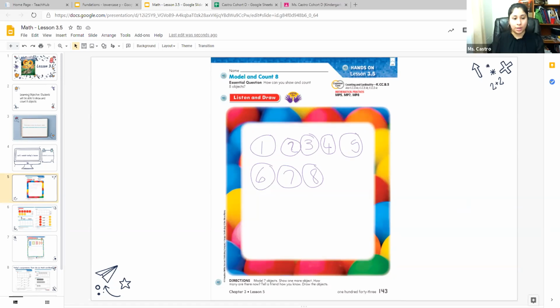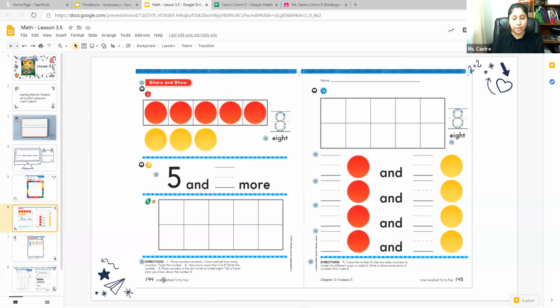All right, on the next page, we are on page 144. So let's look up at the top first. In number 1, where the red apple is, they showed us a way to make the number 8. So all we're going to do is count and label those counters that they have there, and then we're going to trace the number 8. So let's start counting and labeling. Start with the first red counter.